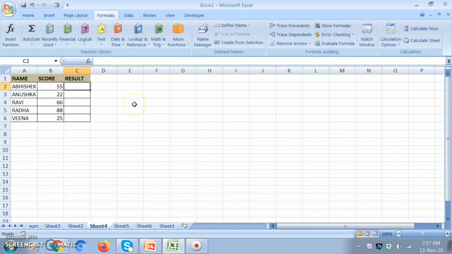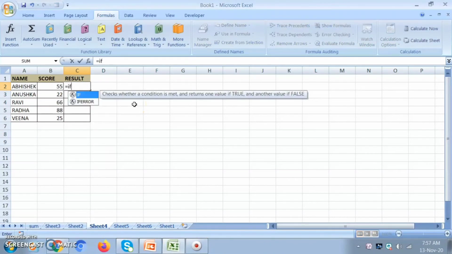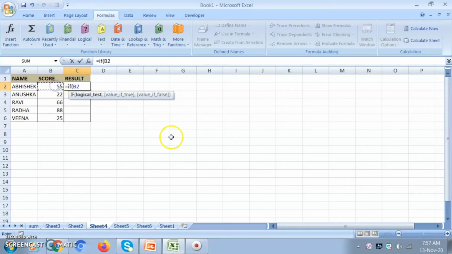So, equal to IF. The condition to be checked is in which cell? The B2 cell. So B2 is greater than or equal to 35. The condition is over, that is the logical test. What value do you want if it is true? I want it as a text, so I am writing it in double quotation because it is a text. So I have written it as a text.